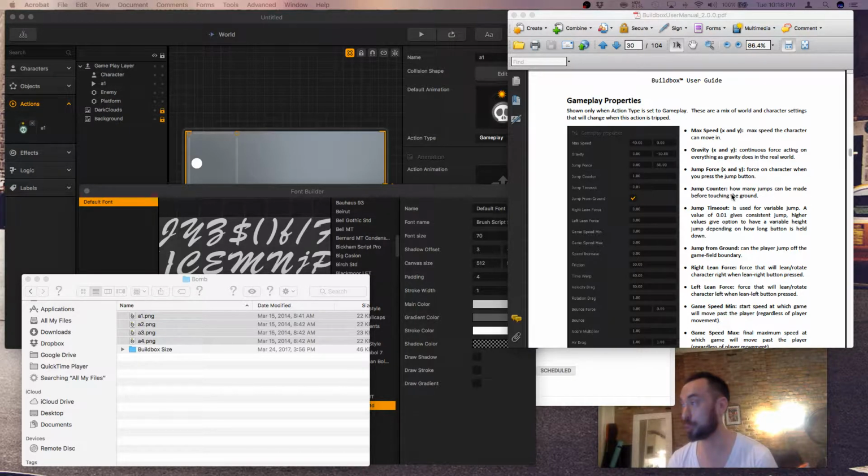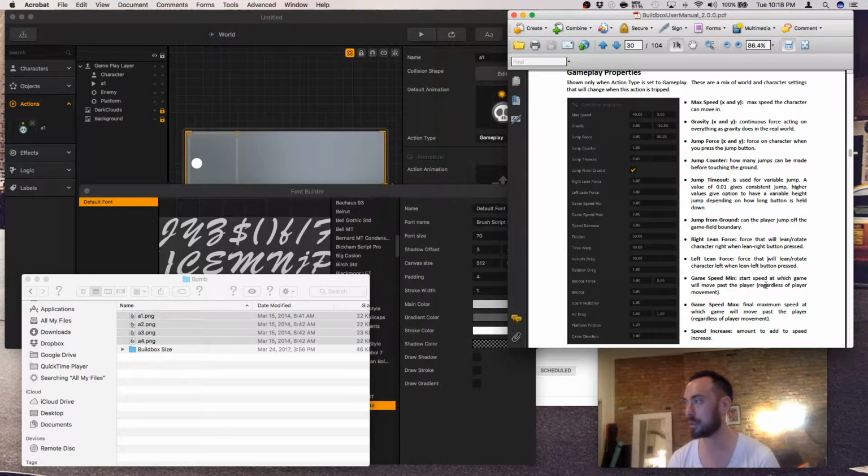Can move in gravity X and Y, continuous force acting on everything as gravity does in the real world. Jump force on character when you press the jump button. Jump counter, how many jumps can be made before touching the ground. That was an interesting one. I wonder what ways we can adjust that.